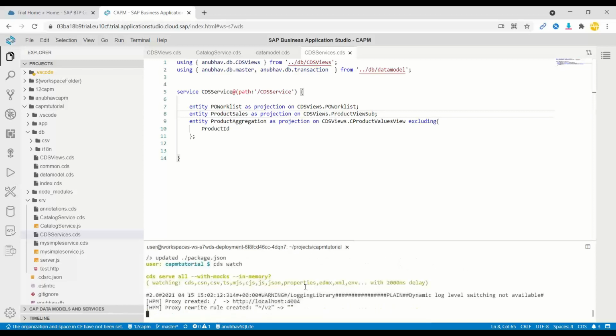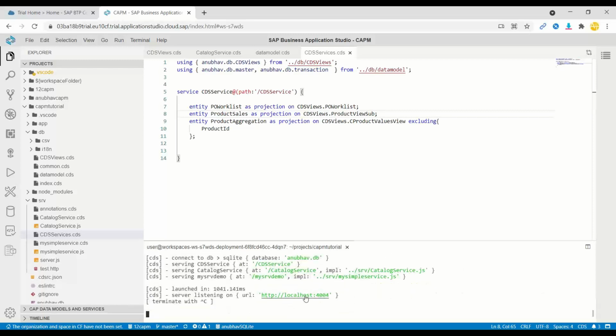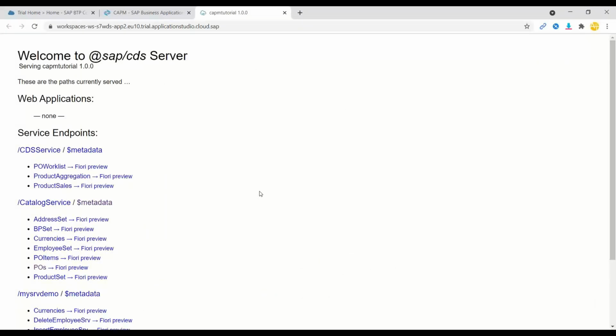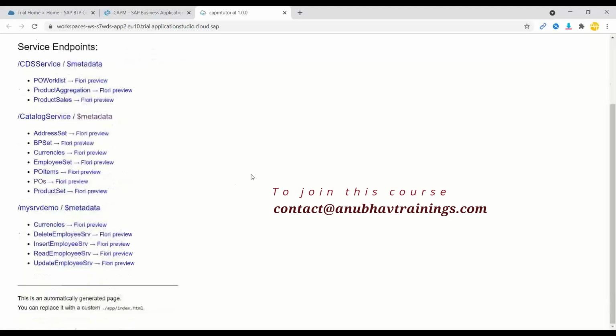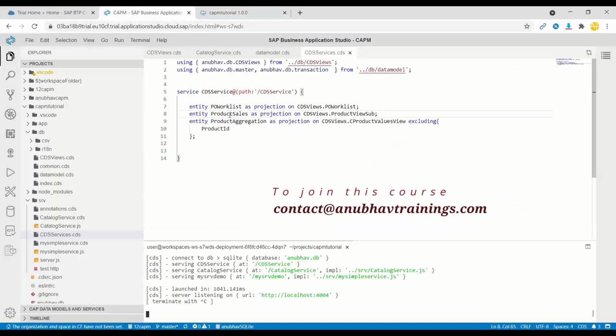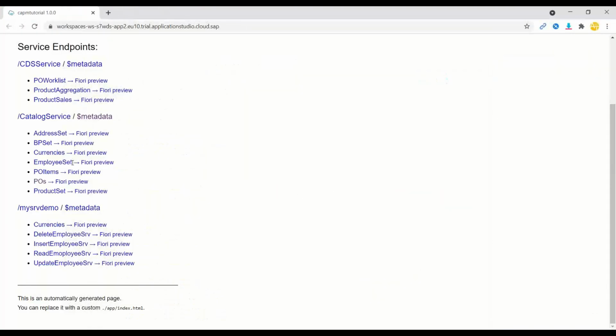And now we will do a CDS watch in Business Application Studio to launch our service layer. So by default, the CAPM exposes it as an OData V4 service. I have also shown in my next video how to convert this V4 service to a V2 OData service, just in case you wanted to feed this data to an analytic application. You could do this pretty easily. And now these are my service endpoints. You can see we've got a new service endpoint over here for our newly created product sales.